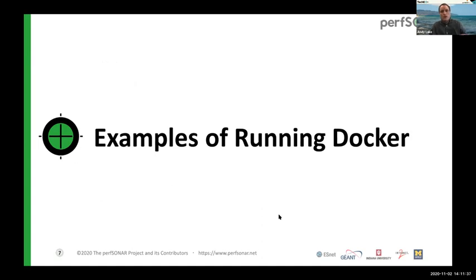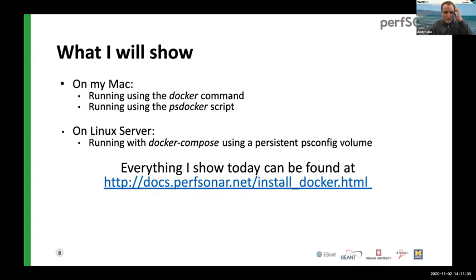All right, so let me do some examples. What I'm going to show you guys today is, I'm actually on a MacBook Pro right now. So I'm going to show you how I can bring up the Docker container a couple different ways. One of them actually is somewhat new in 4.3.